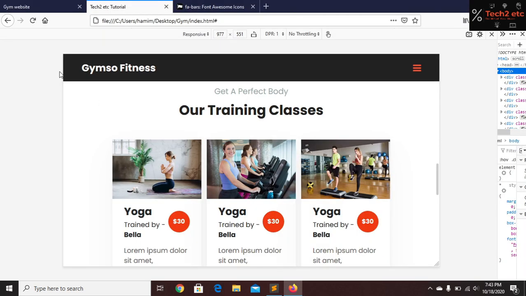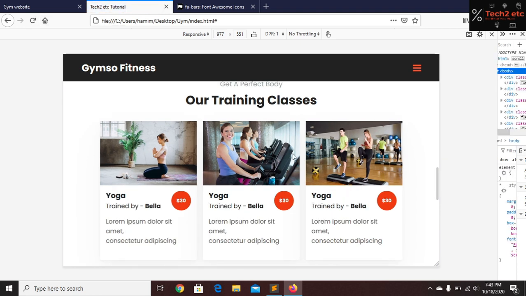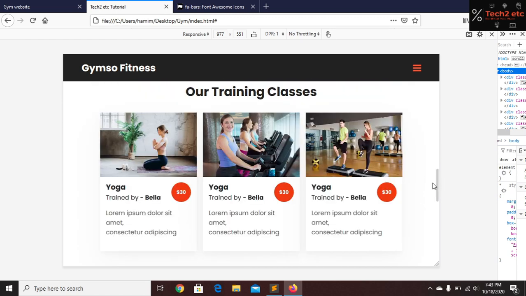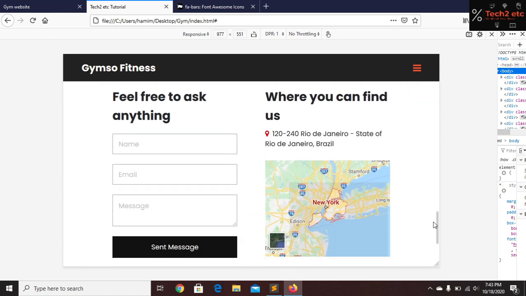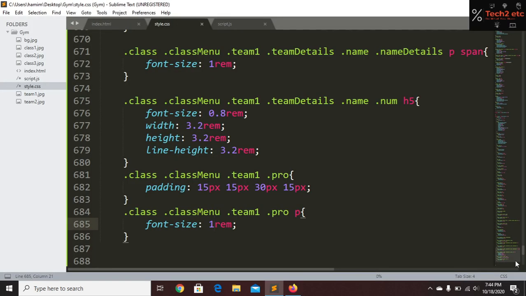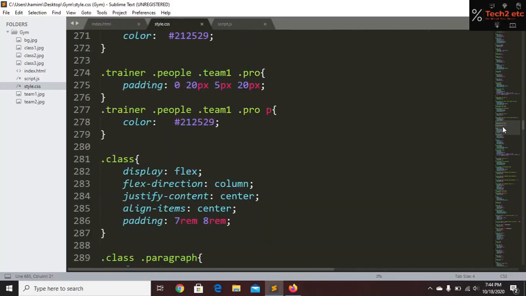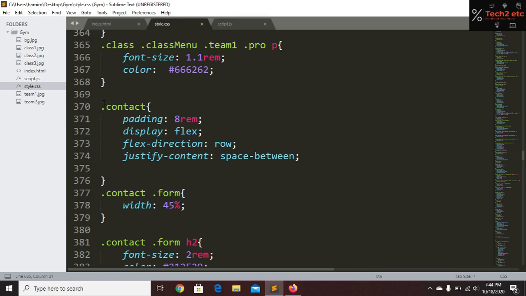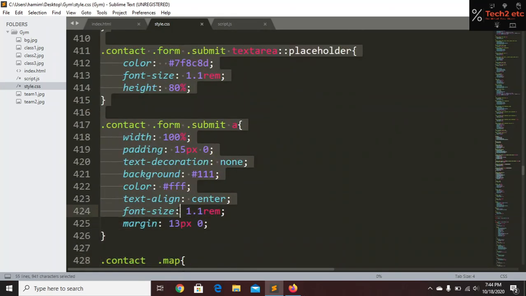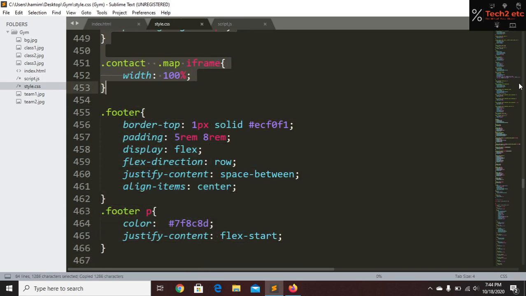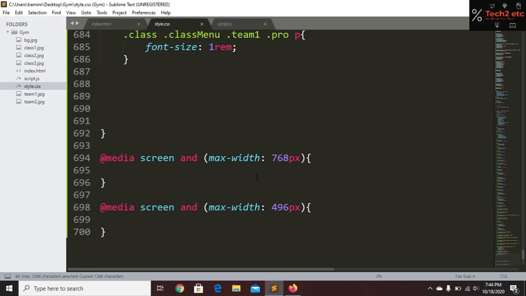Now save, go our website, and now refresh. So here you can see that now we have changed our trainer class from here also. So after our trainer section, now we have to fix our contact section also. So for doing this, go to the top here, just copy this contact. So this is the contact, so copy this contact from here. So copy, and now you have to go down and paste it here.